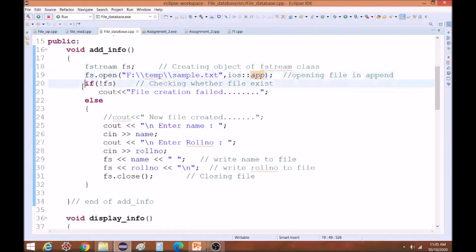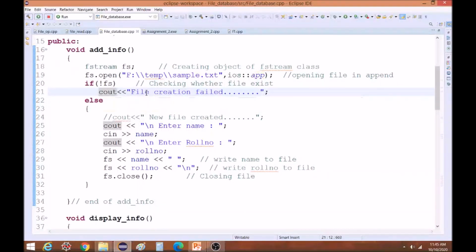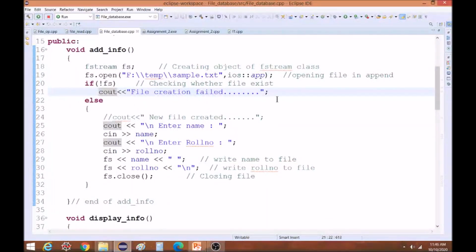Next I'm checking the result of this open function. It returns two values. The first value is true if the file is opened successfully, and it returns false if it is not able to open the file. So here we must give a message whether the open is successful or unsuccessful. If it is not true, that means the file creation or opening has some error. Otherwise the file opening is successful.